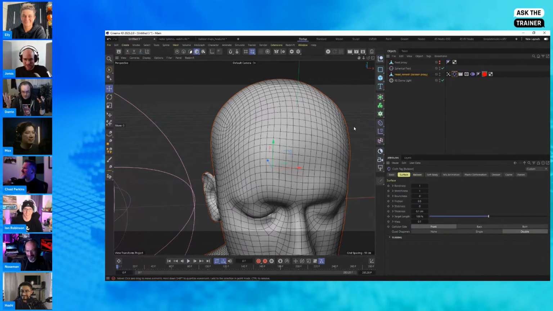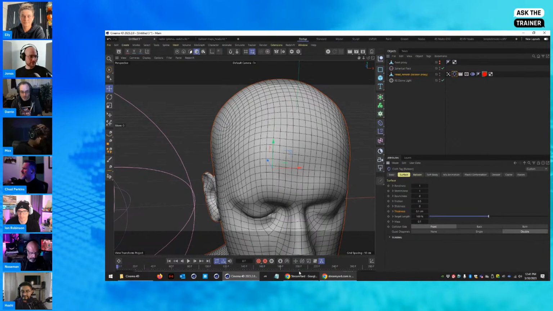I did notice that in this scene, reducing the thickness helped reduce some of the issues that I encountered. Yeah. So anyway, that's all from me. All right, that's great. Thank you.